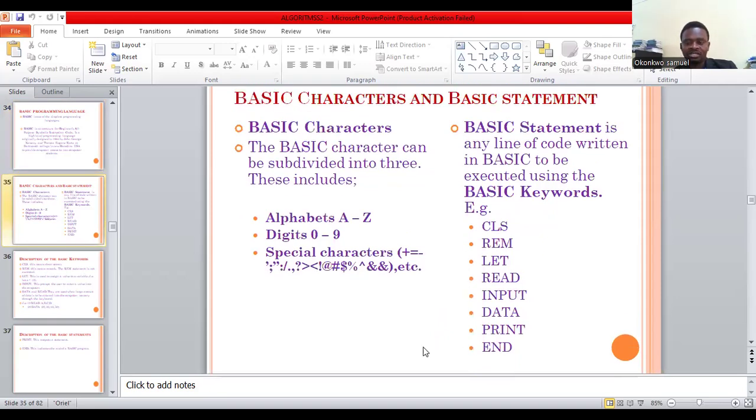Okay, now let's look at some important key things. We want to look at three things that characterize the use of a basic programming language for start. Okay, I'm going to be summarizing it so that you can get the concept quickly and can use it within a short time. Okay, there are three things you need to know here. One, we have what we call the basic characters. The basic characters can be subdivided into three.